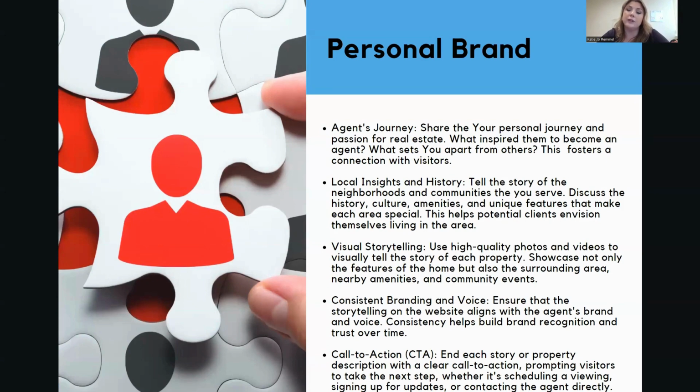Local insight and history. So tell the story of neighborhoods and communities you serve. Discuss the history, culture, amenities, and unique features that make each area special. This helps potential clients envision themselves living in the area. You are the local expert. You live and you serve in your own communities, right? Most of us are not selling real estate far out of our communities, and we're hyper focused inside of our local communities. Nobody knows your community better than you. You have a firsthand experience. So talk about what it's like to be in that community.